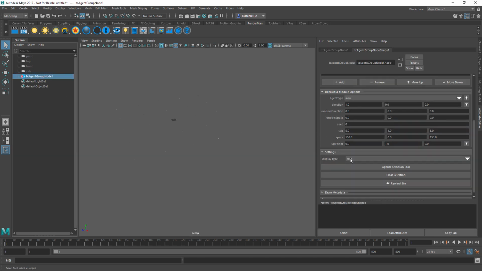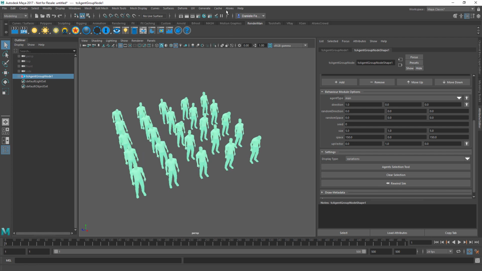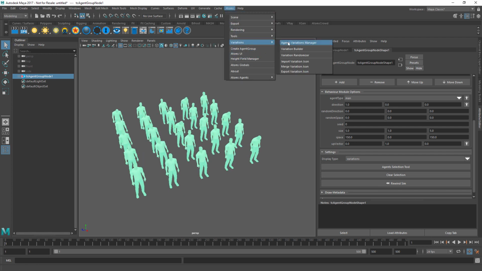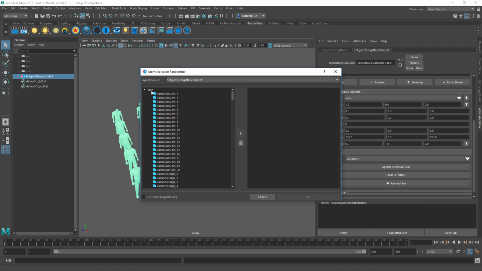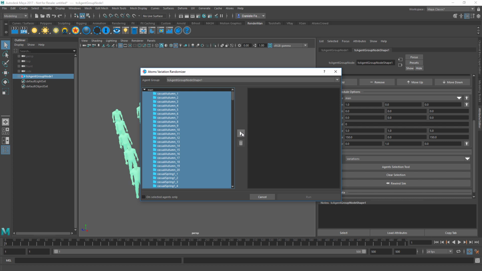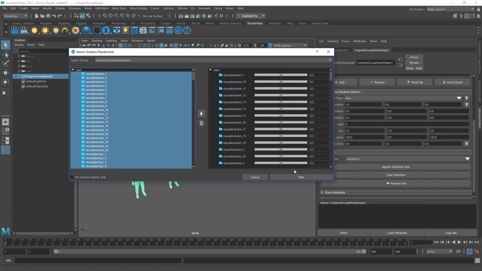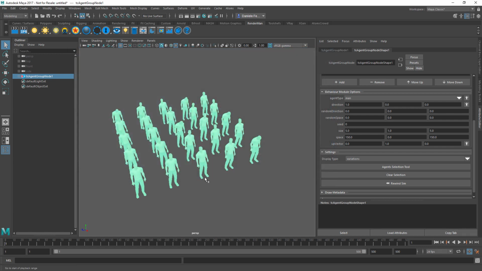So now I'm going to set it to variations, rewind. Of course, I don't have any variation set at the moment, so I'm going to open the variation randomizer. I'm going to select man. Just for now, I would like to show you all the variations except the stadium ones. I'm going to show you the stadium in a second. You can adjust the distribution here if you want. I don't care about that right now. I'm going to click rewind.